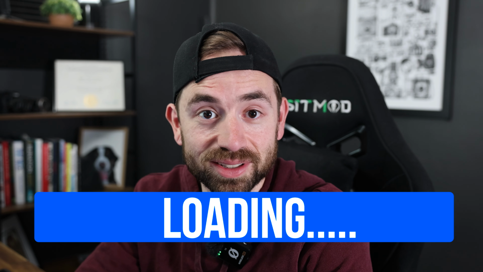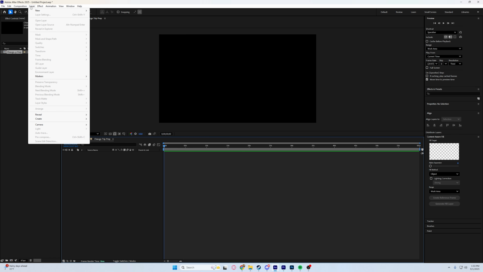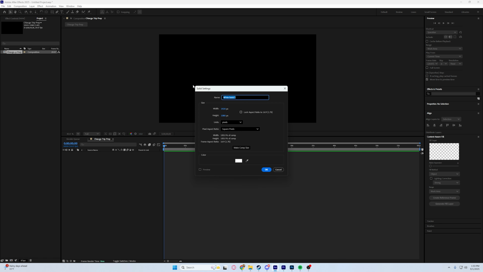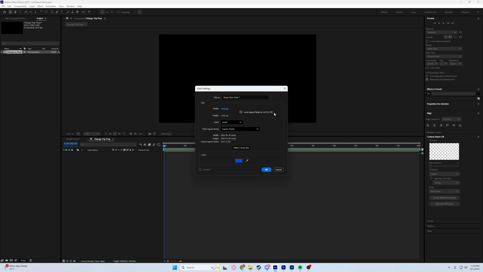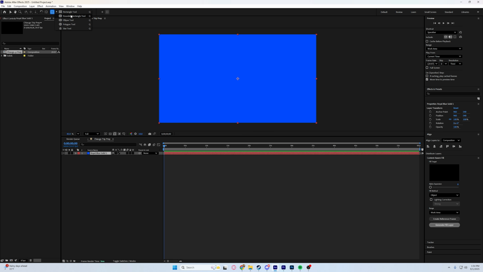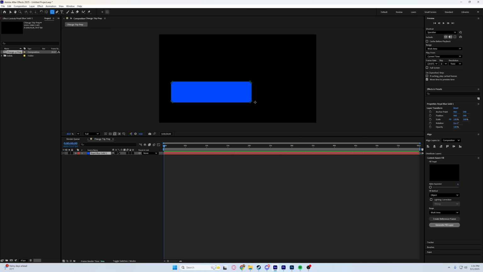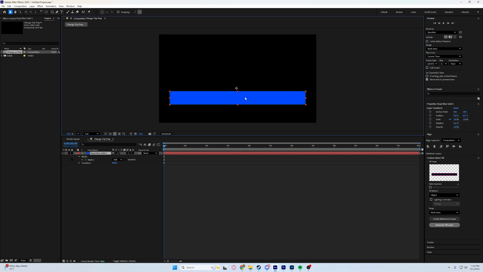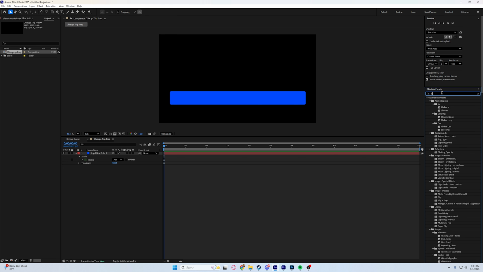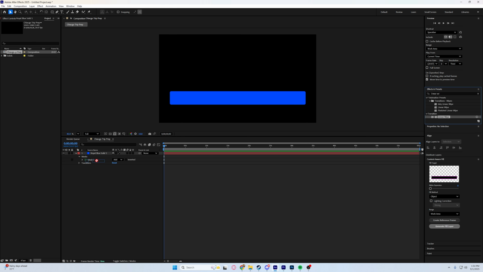Now let's get started. The first thing we're going to do is create a new solid layer. So go up to Layer, New, Solid, and choose any color you want. I'm going to choose this blue color. Hit OK. And then come up here and grab your rounded rectangle tool and drag a progress bar over your footage, just like that. Let's go over to the Effect and Preset panel and type in Linear Wipe and drag that onto our shape layer.